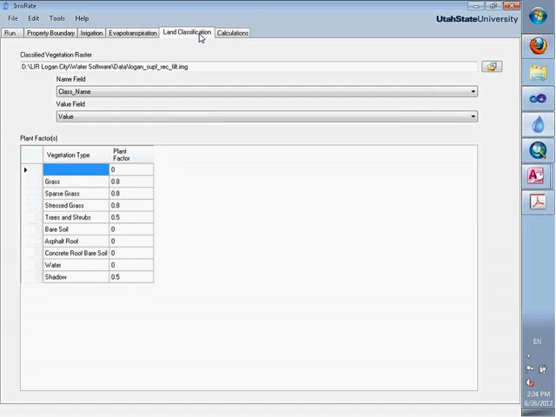In the land classification tab, you input a raster image and select the value field. Here you see we have classifications of grass, sparse grass, stressed grass, trees and shrubs, bare soil, asphalt and roof, concrete, roof and bare soil, water, and shadow. Those that aren't vegetated were given a plant factor of 0, whereas all the grasses were given 0.8, because we thought even if they had stressed grass, they were probably still applying the same amount of water. And since trees and shrubs use less water than grass, it was given a lower plant factor.